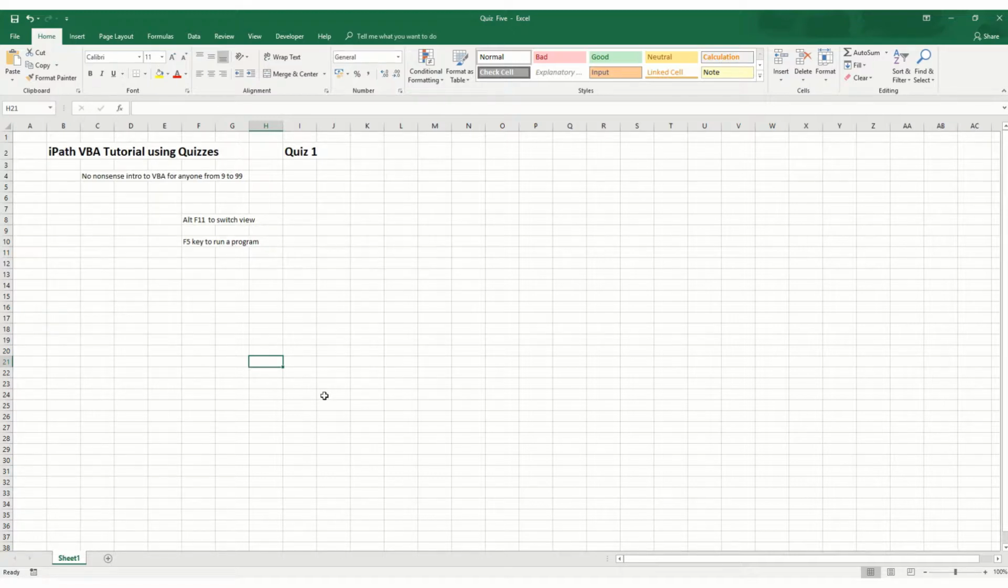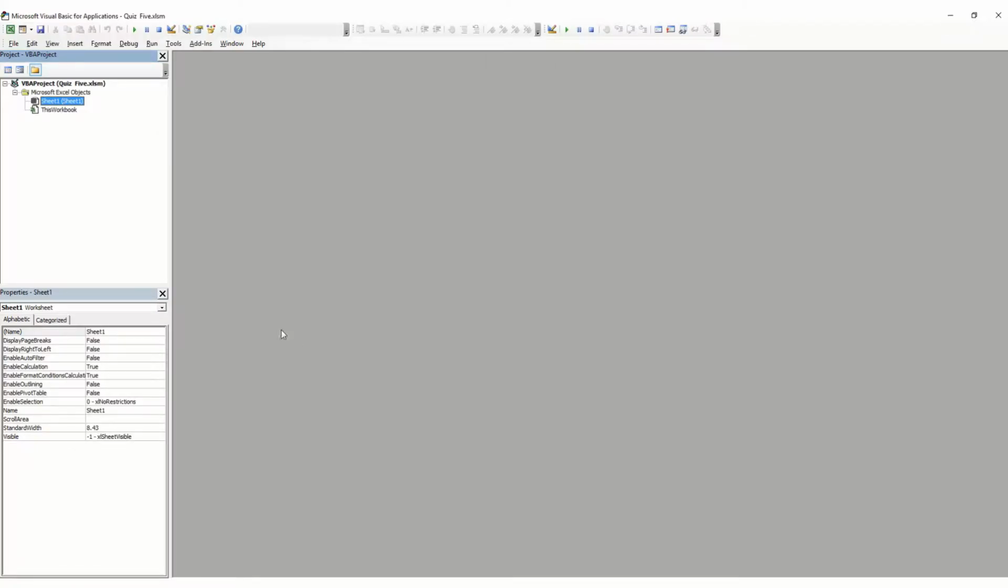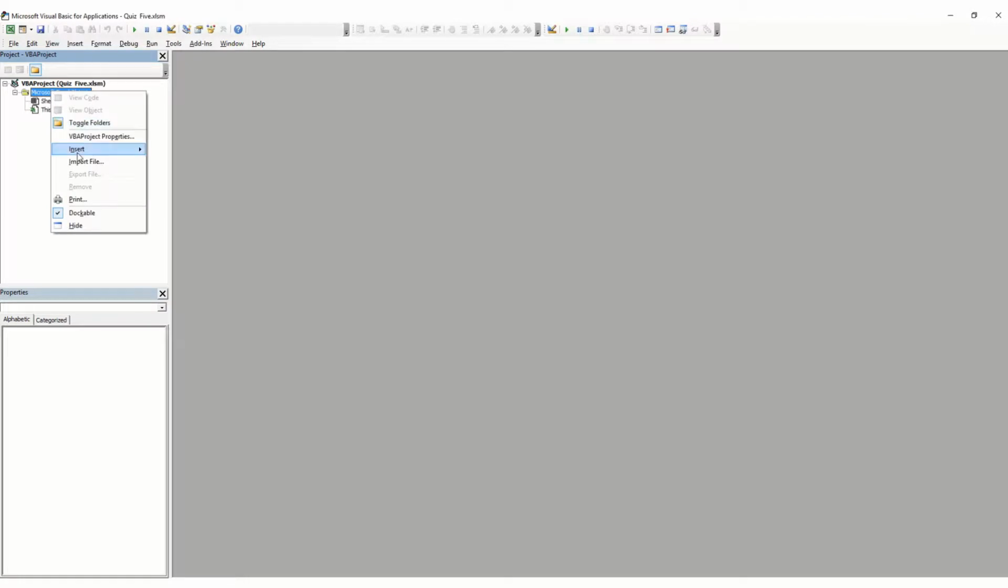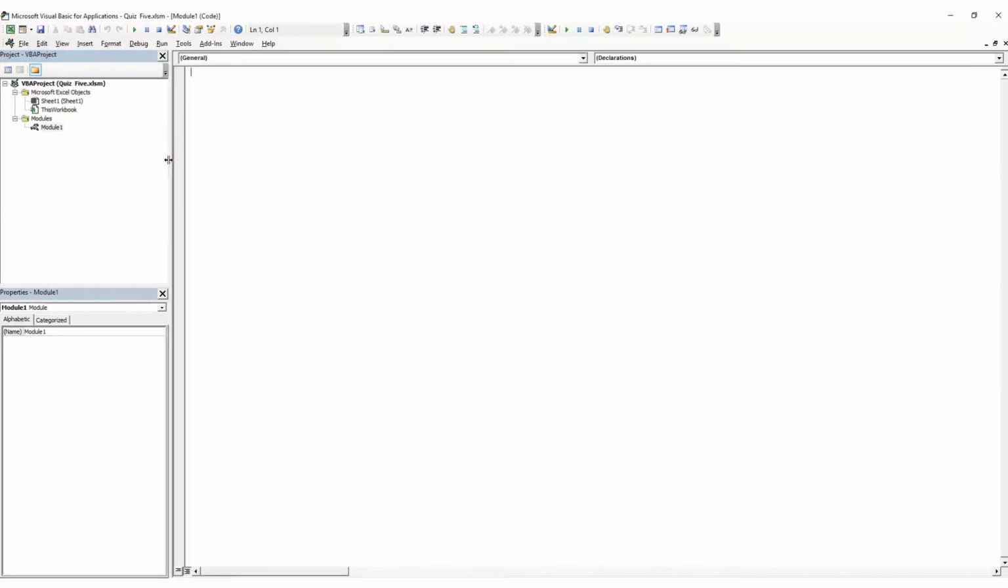So first thing we're going to do is go to the Alt F11 VBA view, and we're going to insert a module. Now the sub is going to be called quiz 5, and I'm going to start off by setting the question, and the question is going to be my question. Let's call it my Q.